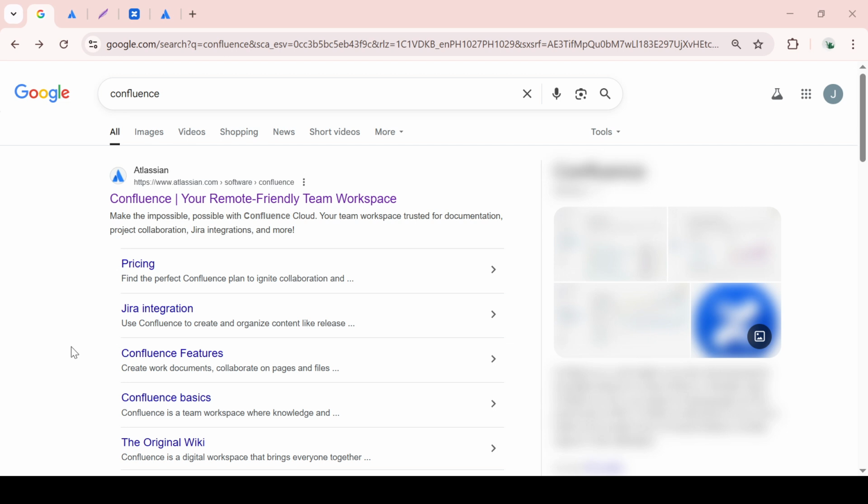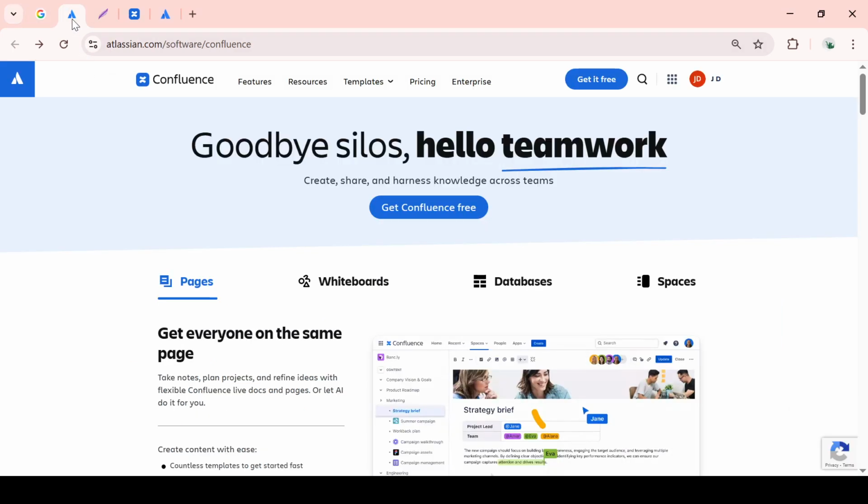To get started, open up your preferred web browser. It could be Chrome, Firefox, Safari, whichever browser you like best. Once it's open, navigate to your search engine and type in Confluence. Click on the official link to ensure you're accessing the legitimate Confluence site. If you already have the URL bookmarked, you can simply click on that to get directly to your Confluence dashboard, saving you a bit of time.